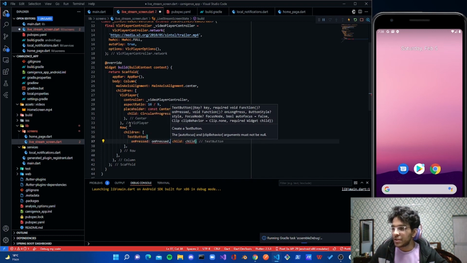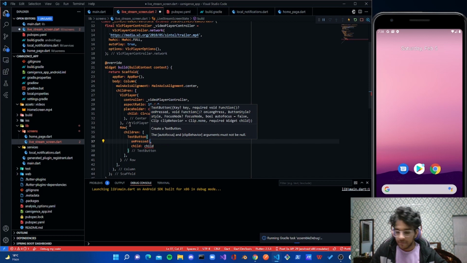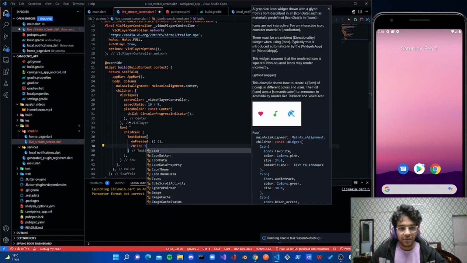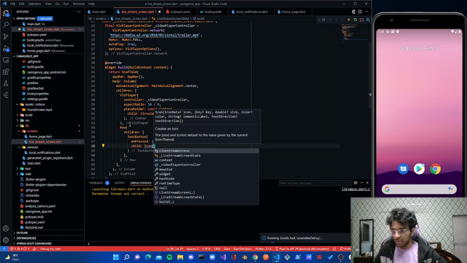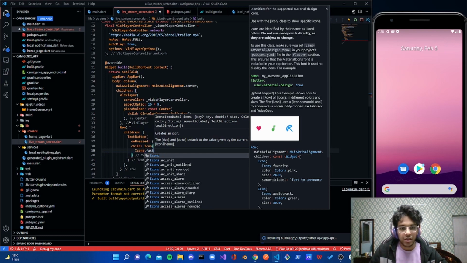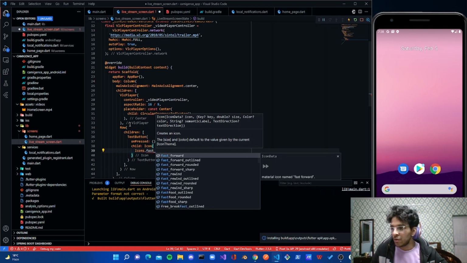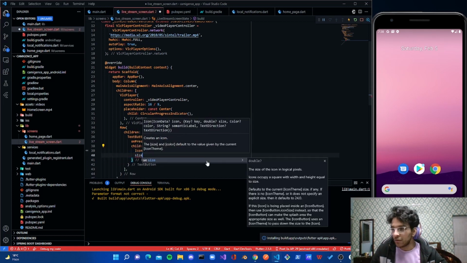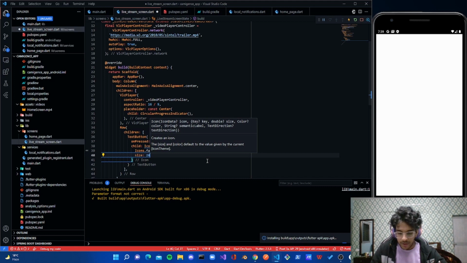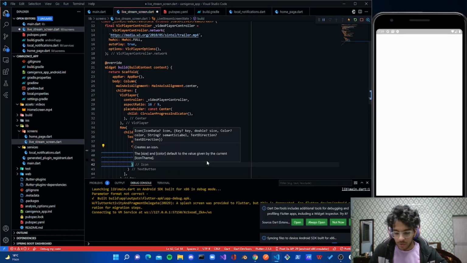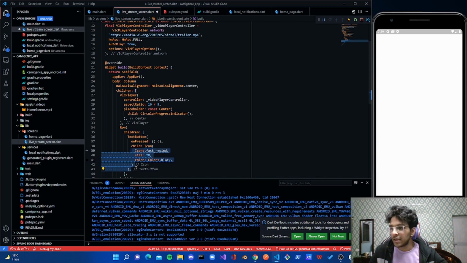In children we give a text button. In text button we have onPressed and child. First let's make it this, and then child will be an icon. Icons.fast_rewind, I think this is what we want. Let's give it a size of 28, and give it a color of Colors.black. So this is done. Let's just copy, because we need three buttons like that.